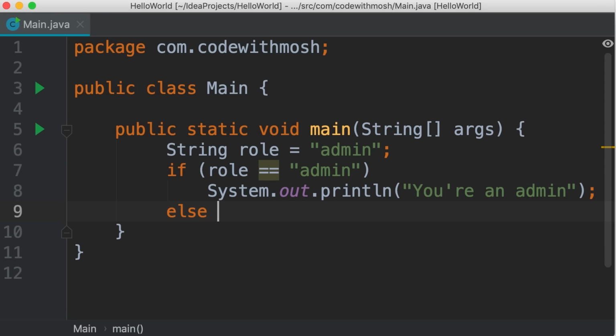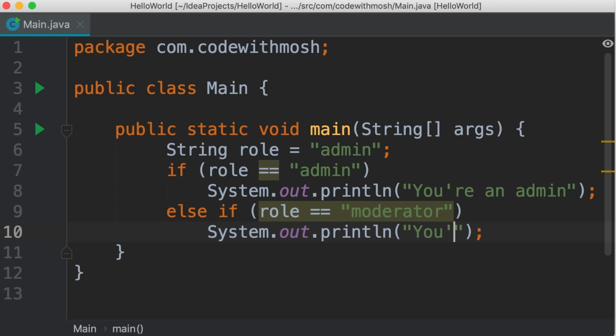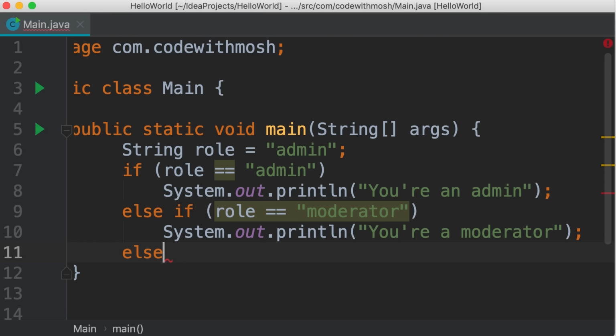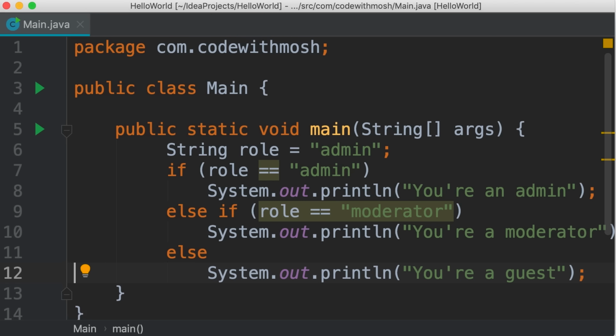Let's write another condition. Else if role equals moderator, perhaps we want to display a different message. So "you are a moderator". And finally, if the role is none of these values, we want to print "you are a guest". So this is one way to implement this scenario using an if statement. We can also implement this using a switch statement, and sometimes that looks a little bit cleaner.